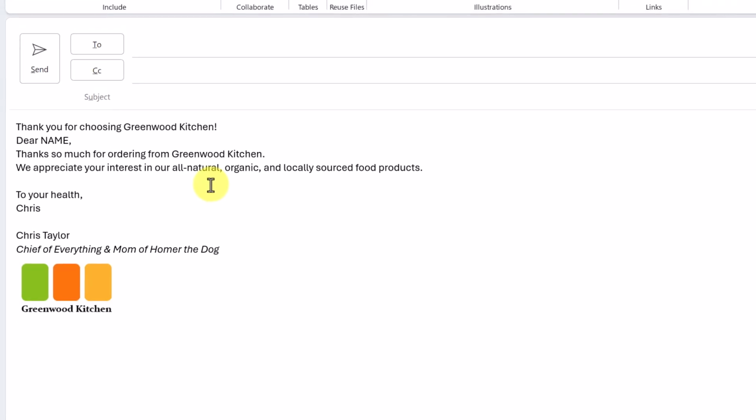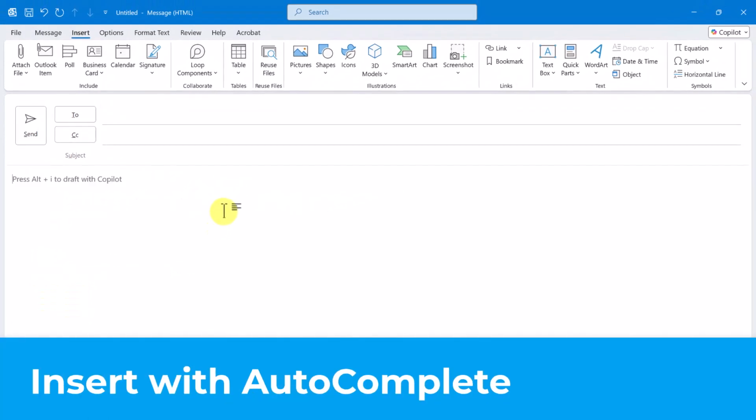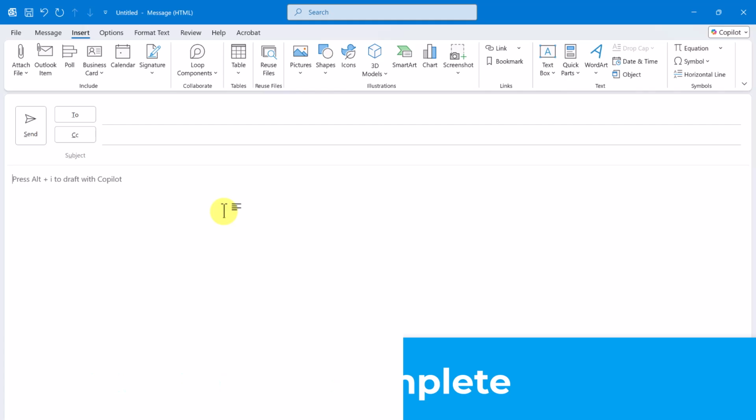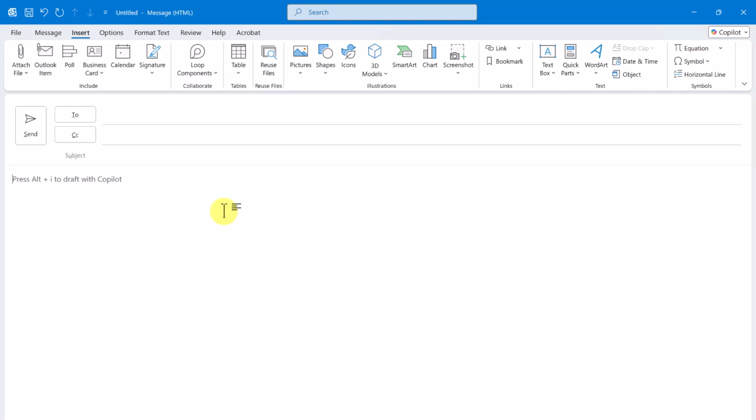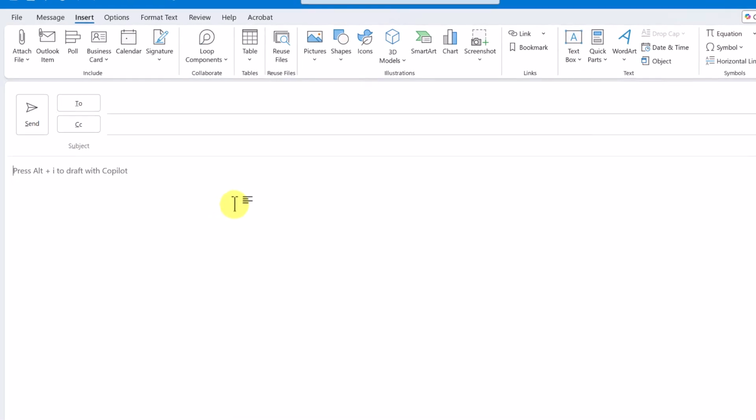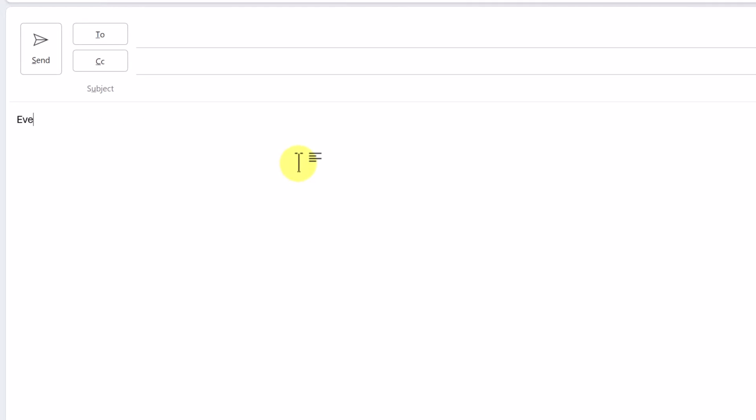Let's look at AutoComplete. Once again, I'm in a new message. It could be a reply to an existing message, and I could have other content. With AutoComplete, this is an easy way to launch an AutoText entry by simply starting to type the stored name. So this works best if the entry is unique at the beginning, so it pops up more quickly. Let's try this.